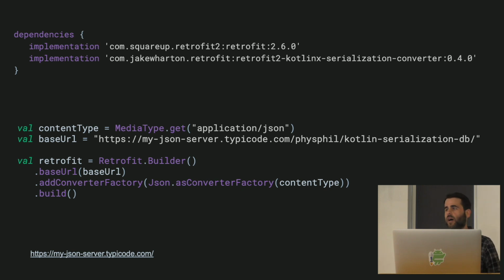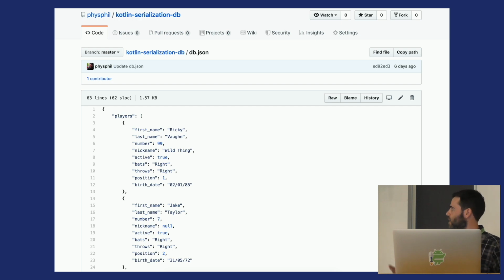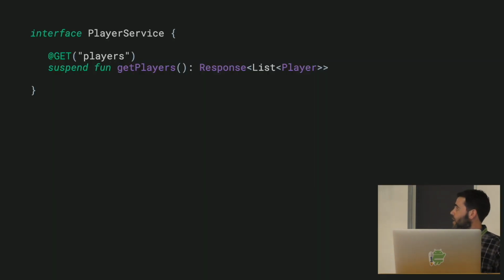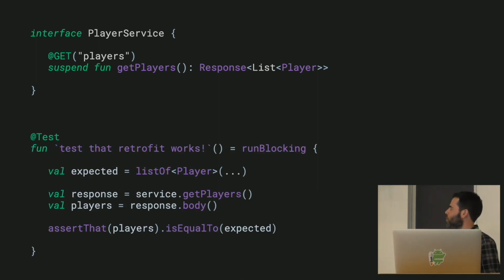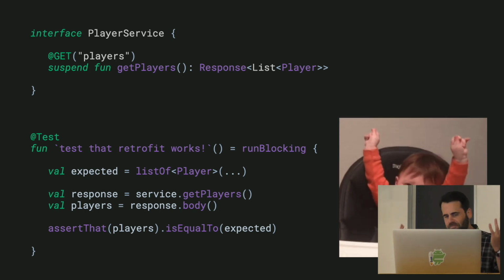To test this out, I used the My JSON Server service, which basically lets you host fake JSON data on a public GitHub repository and then retrieve it through a REST endpoint. I tossed some data up there, and I created a Retrofit service just to get a list of players. To test it out, I wrote a basic test where I had a list of players as class instances, and I go and get the data from Retrofit. The two should be equal, and we just test if they are, and it was. So good stuff.